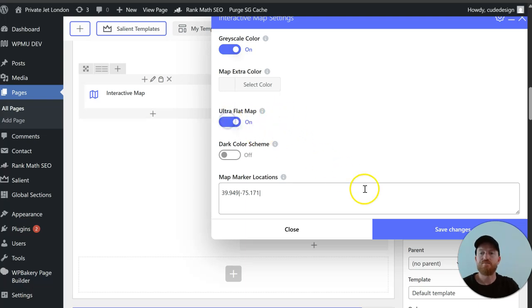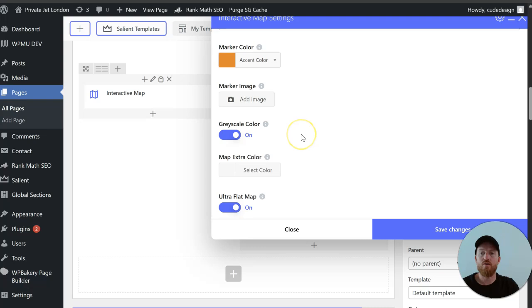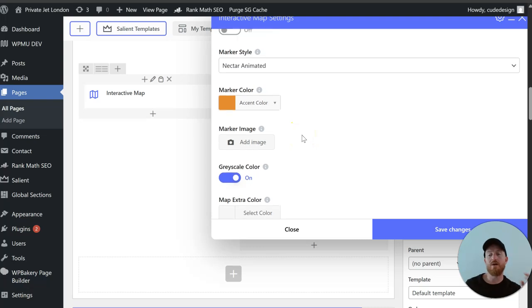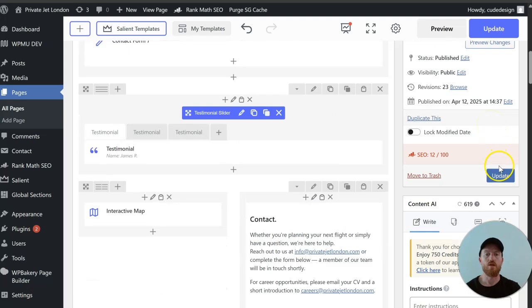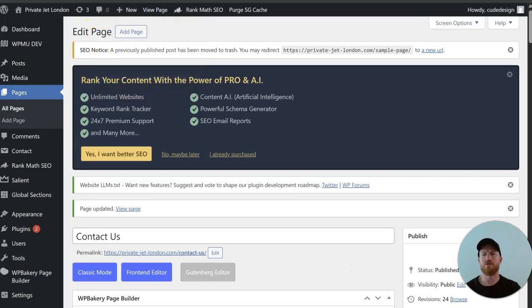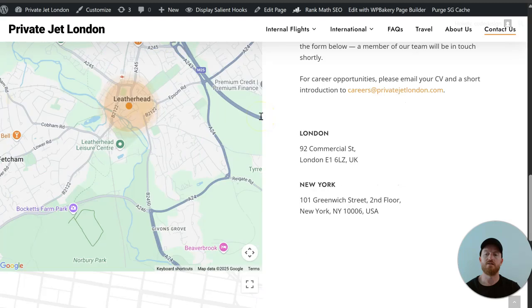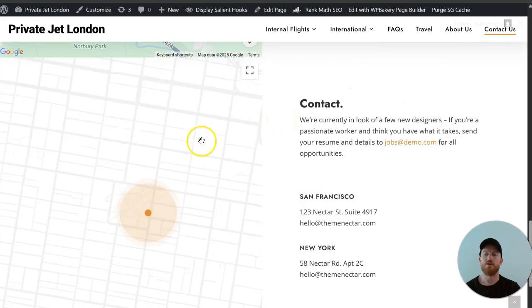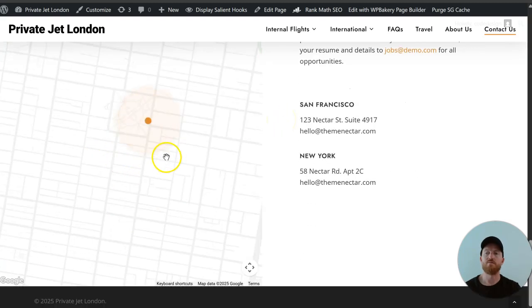Yeah, so that is how you can manage Google Maps using the Salient theme. You can upload your own image for the map location rather than using their Nectar animated style. So yeah, it's really customizable, looks really modern and clean, and the Google Maps option just seems better than the Leaflet one. It just looks a lot cleaner, minimal, and that's what I prefer to use. So there's the flat design as well, that's super minimal.